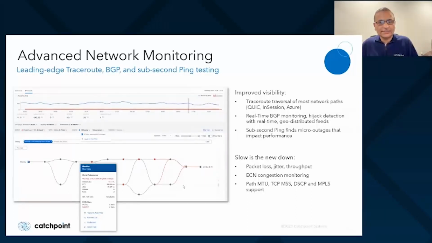The second one is around real-time BGP monitoring. We do have a network, which I'll talk about in a moment. It's a very differentiated geo-distributed network, and we get those BGP feeds in real time, giving you the information so that when your revenue and brand are impacted, you are not waiting for hours to find out, and at a glance you can quickly find out. Last but not least, sub-second ping helps you find micro outages, and again, slow is the new down. How can you help your customer and employee experience by identifying that?